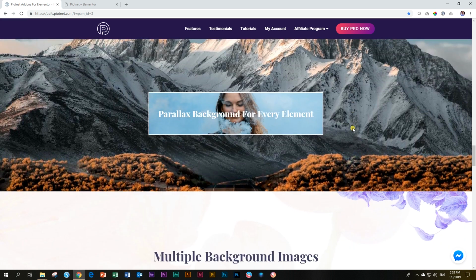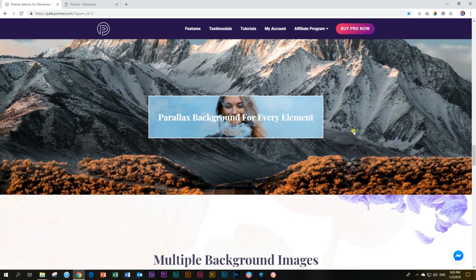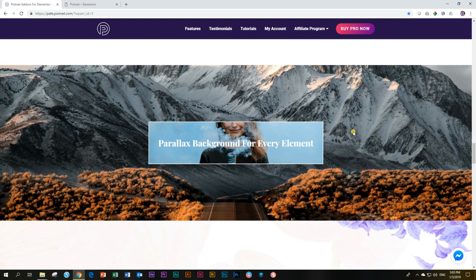And look at that. This is one of the things that I constantly forget about Elementor, and that is that every element actually can be a background element. And I'll show you how by using just a spacer, you can apply a picture as an element.